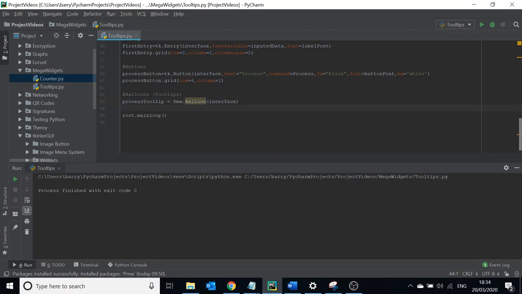So let's do that now. It's very simple. All we have to do is reference the tooltip. As you can see, we've got the name there. And then we do a dot bind. Now you may have seen dot bind whenever you're doing key binds. Here we're binding the balloon widget to a tkinter widget. In this case, it's going to be the process button. So what you have to do is pass in the name of the widget that you want to bind it to, which is process button.